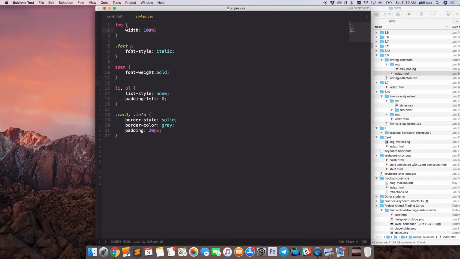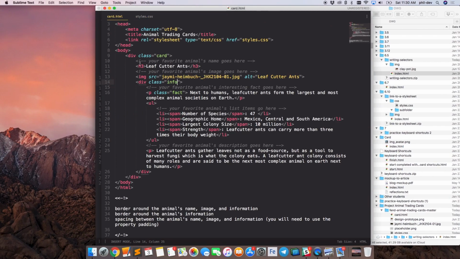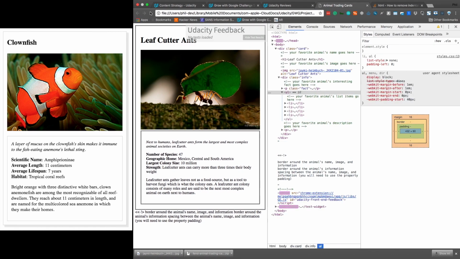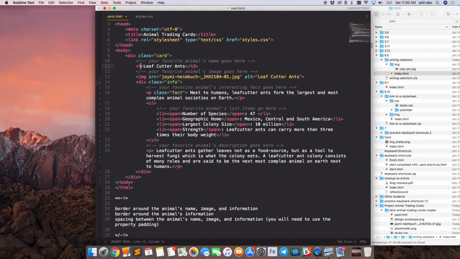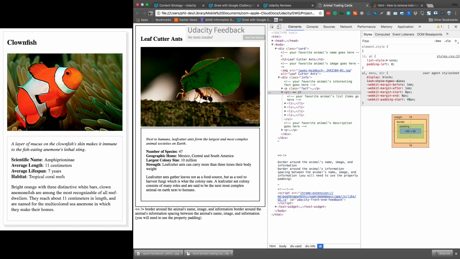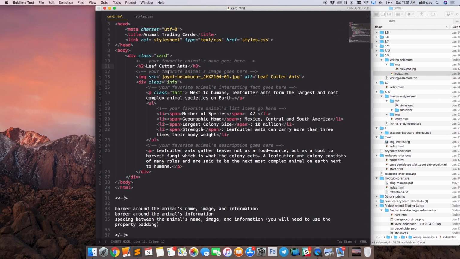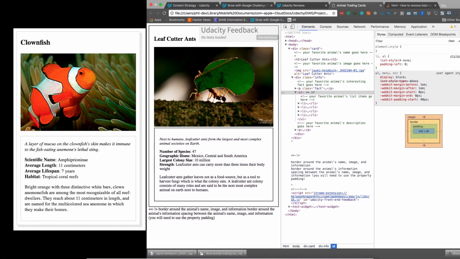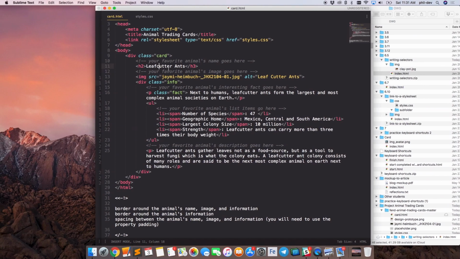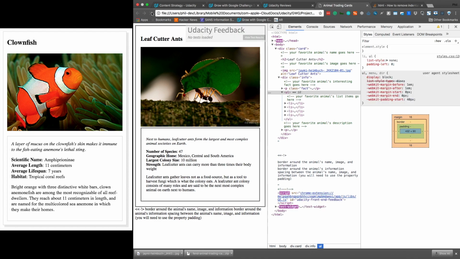What should we make this, an H1? H2 maybe. Okay, better. Leaf cutter is actually one word. Cutter. No, it's two words. Leaf cutter. Okay.